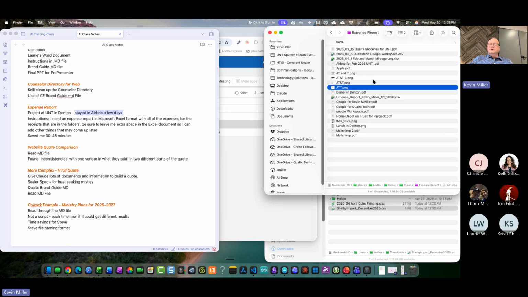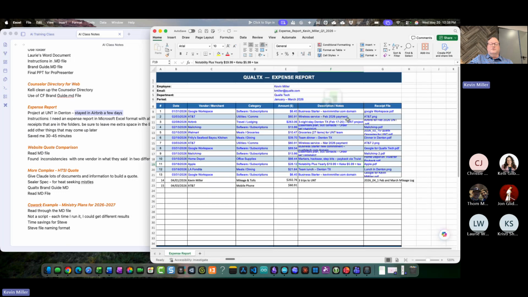And so I basically told Claude to go through here, read all my receipts and build me an expense report in Excel, because I wanted an Excel, not PDF or something, and leave me extra space so I can add other things in afterwards. And here is what he built me. And this took him all of 2 or 3 minutes.